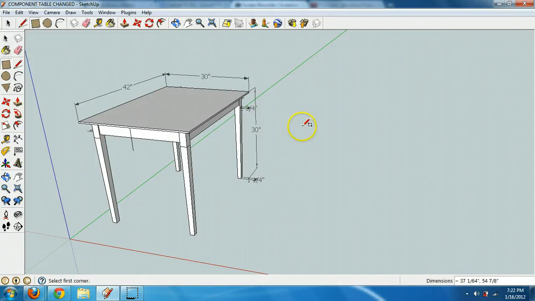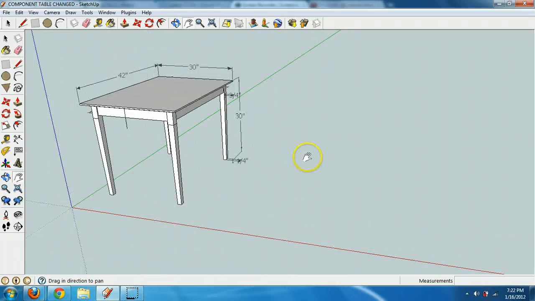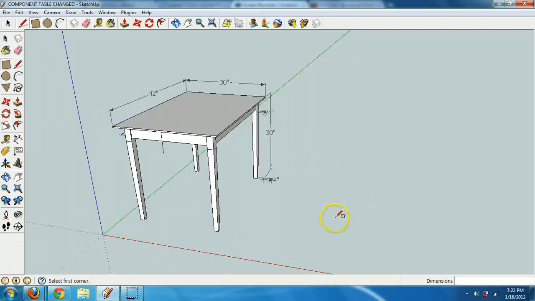All right, so today I'm going to show you in Google SketchUp how to create this table right here. If you don't have Google SketchUp, it's a free download. Just go to Google and search for Google SketchUp. Anyways, all right, so you've got to start with the tabletop. Well, you could start with anything, but I'm going to start with the tabletop.